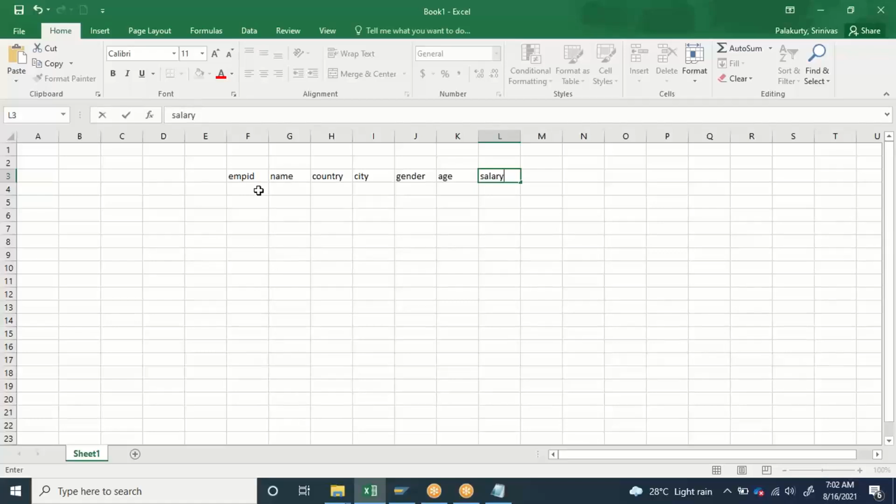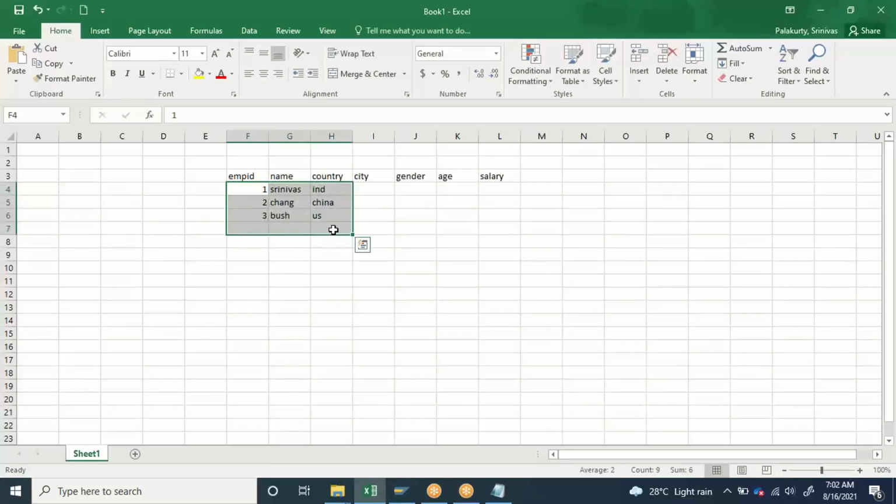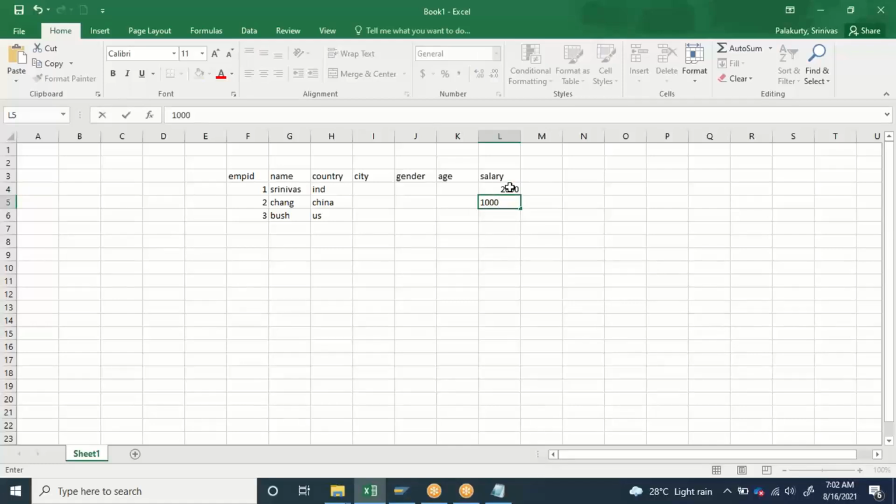What is his salary? For example, I have three people here: employee 1, employee 2, employee 3. This guy belongs to India, this guy belongs to China, this guy belongs to US. So I have three people in three different countries. Now I want to store his salary. I can give some value like 2000, 500.